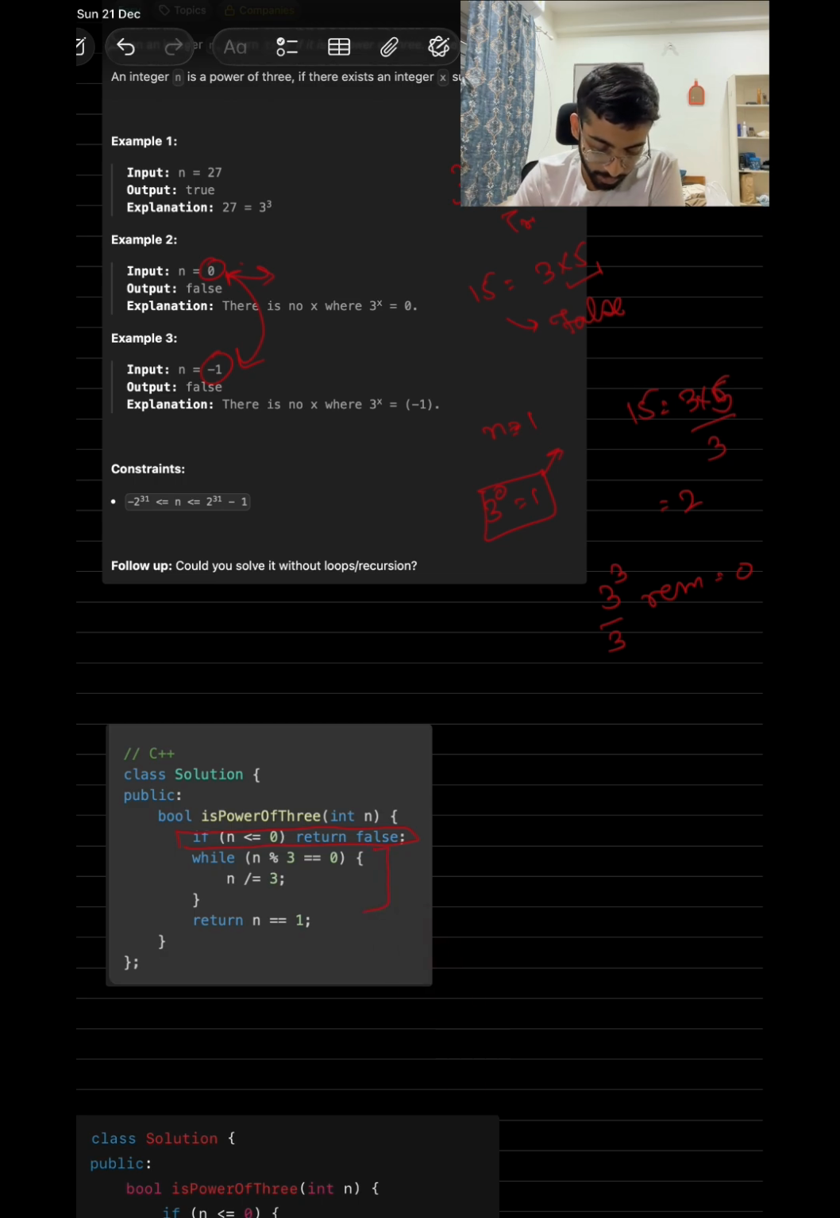So I'll keep on dividing. First of all, I'll keep checking if this number is divisible by 3. If it is divisible by 3, only then do I divide by 3, and I do this process until I'm able to reach 1, which means this was a complete power of 3. Because in the case of 15, first of all 15 modulo 3 is 0, but now if we divide it by 3, n is 5. If you check 5 modulo 3, this is not equal to 0 and n is not equal to 1 here. So this is a false case.